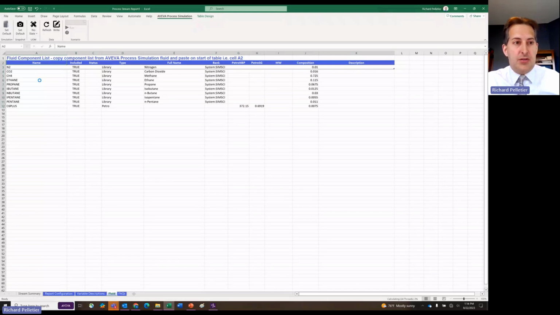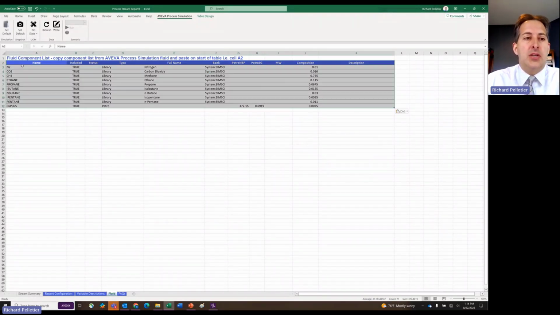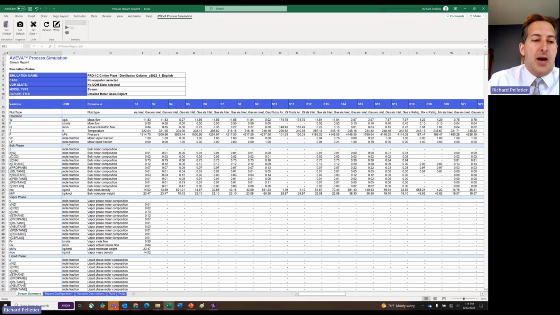And you can see it's pasted over my component list with all of the component information, as well as the headers for each of the columns. Now when I come back to the stream, it's populating all of my component data. You can see that here. So this table, this tool, this spreadsheet gives you a quick and easy way of creating a stream report file for any simulation file that you have within the software.